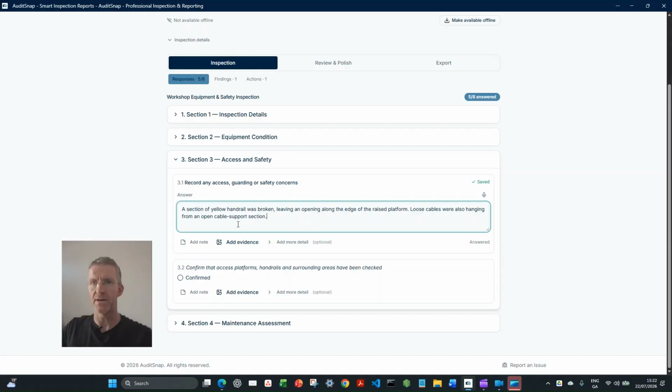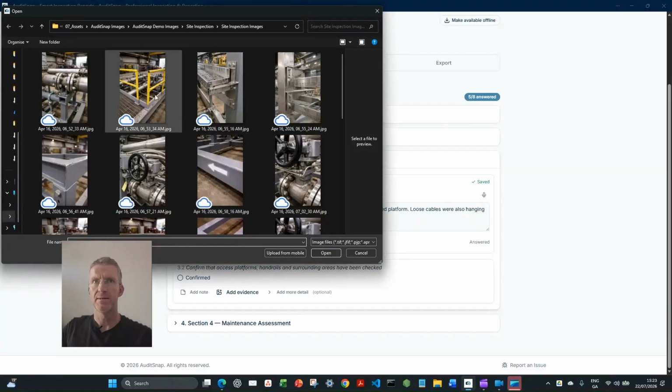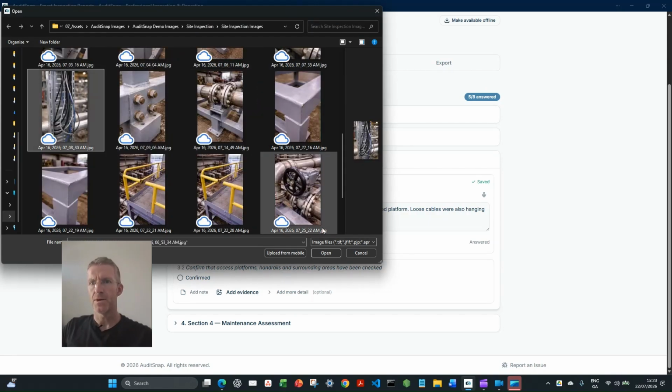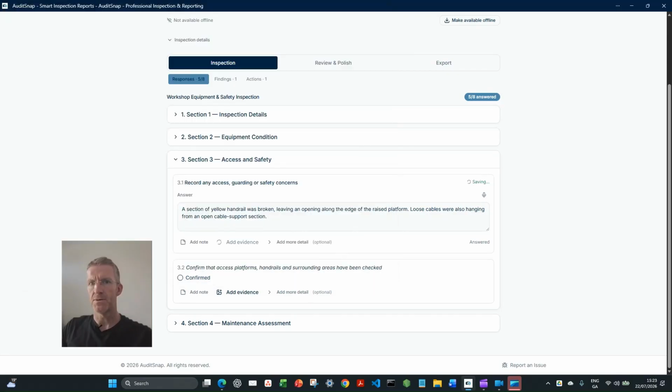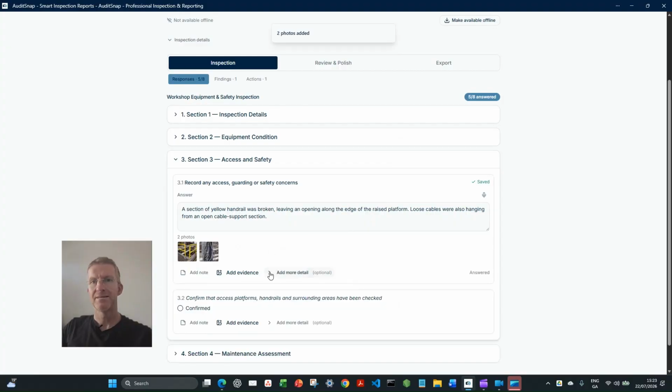So we're going to add our evidence in here. So we'll just pop this open again. There's a bit of loose railing there. Let's try to find the cables here, drop those in, and here we go. So what we can do now is create a finding against those, because at a high level, we've recorded those incidents, but maybe we want to give it more detail. Maybe we want to create some actions. So those are added there. We're going to add more detail here.